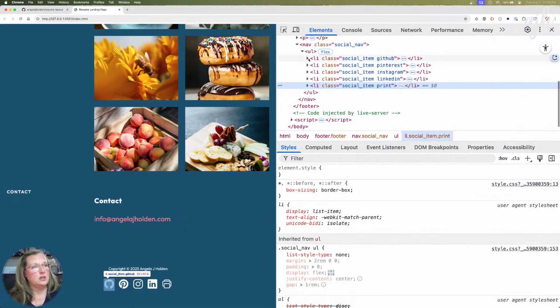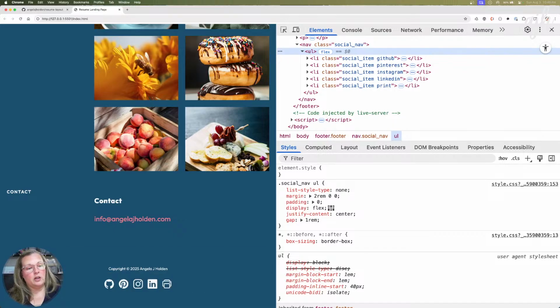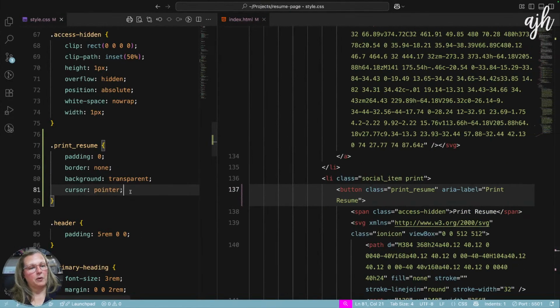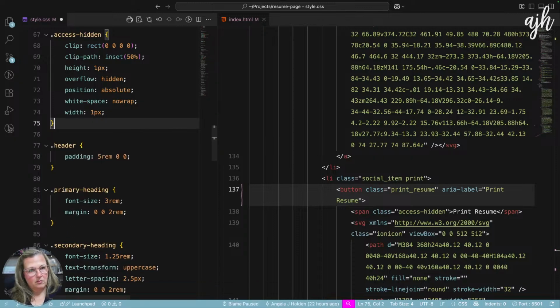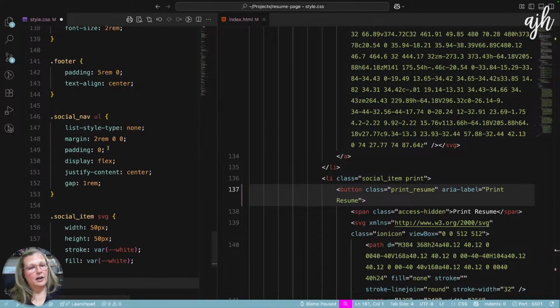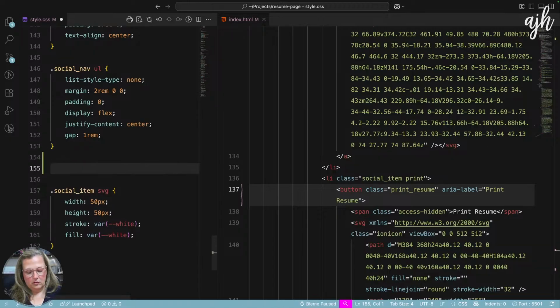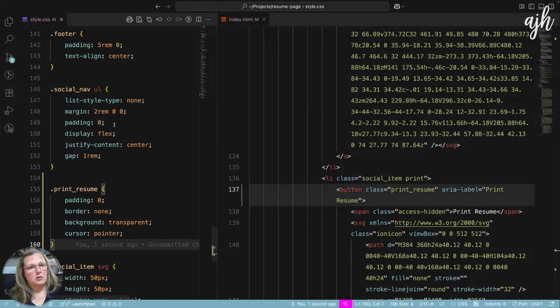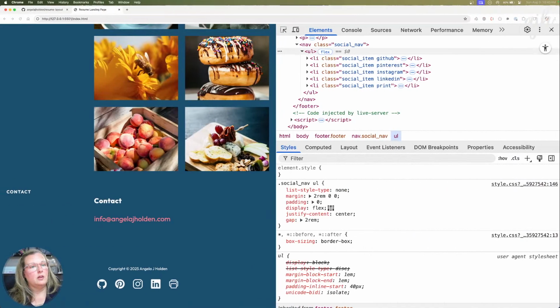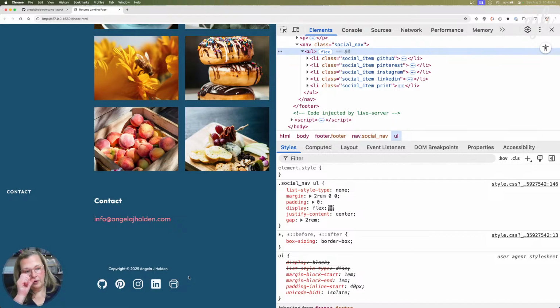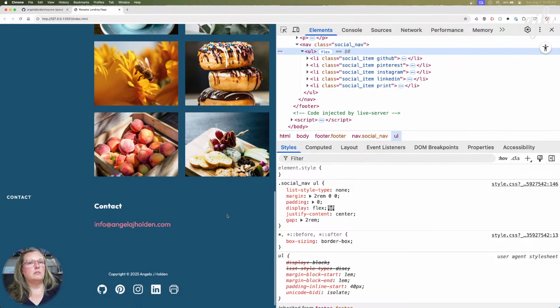I was thinking that I would give it a little more gap. I think I will put this down at the bottom because it's kind of a special style. And let's give this 2 rems of gap. Yeah, I like that better.